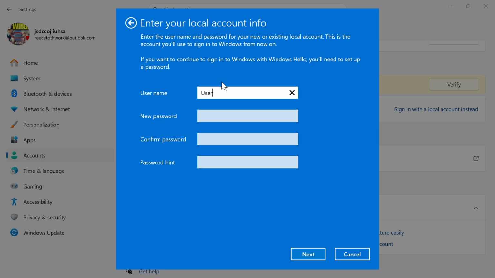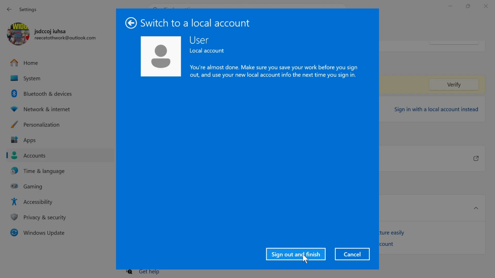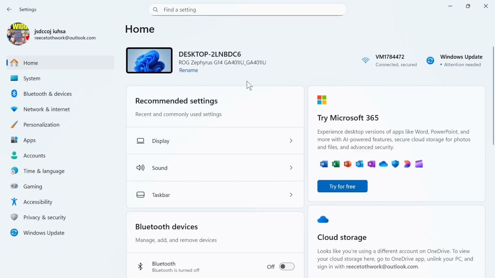You'll then need to set up a username for your computer, so I'm just going to leave it as user, and then enter a new password that we can use to sign in to our computer. You can then press next. Now the final step is just to press the sign out and finish button, and once you've done that, it will sign you out of your Microsoft account and you can begin using a local account instead.